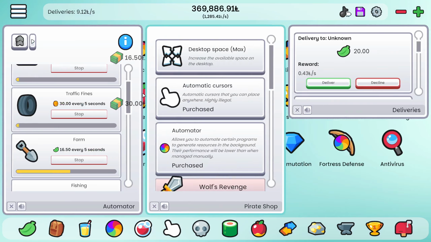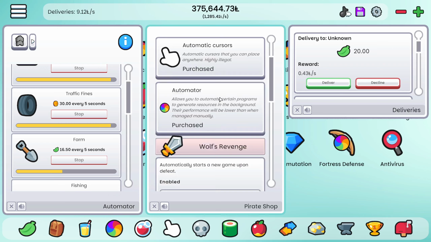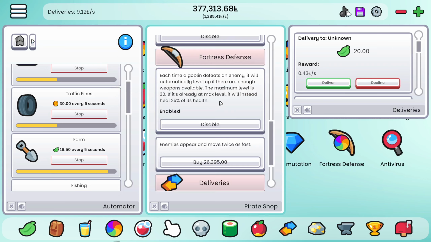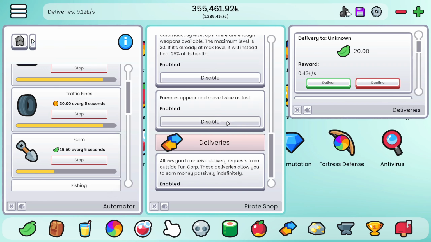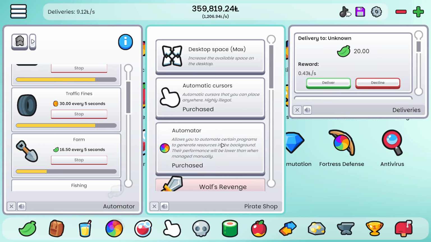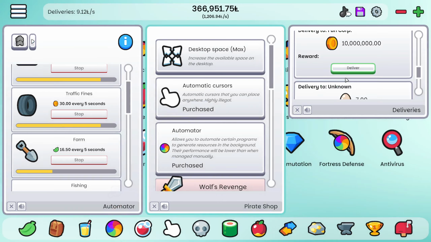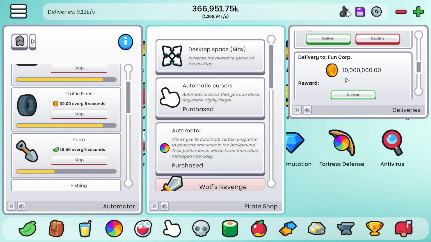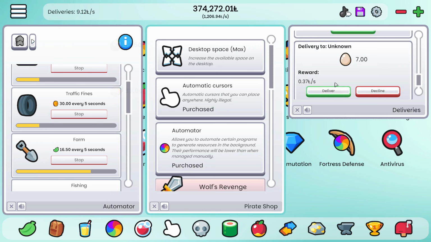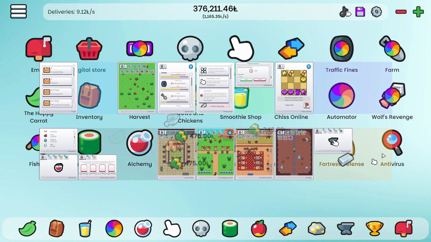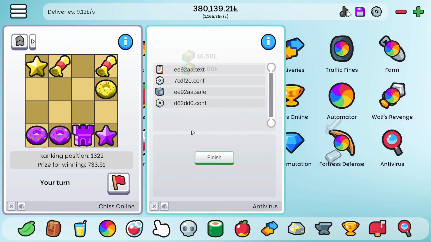So let's go to the pirate shop. Let's see. Purchase, and I've got all that purchased now. Wolf's Revenge. We'll go ahead and do that. That's fine. Deliveries are enabled. I don't see anything else there. Deliver. I don't have enough to deliver that stuff. Now they want $10 million for interest on $2 million. Oh, these guys are horrible. All right.